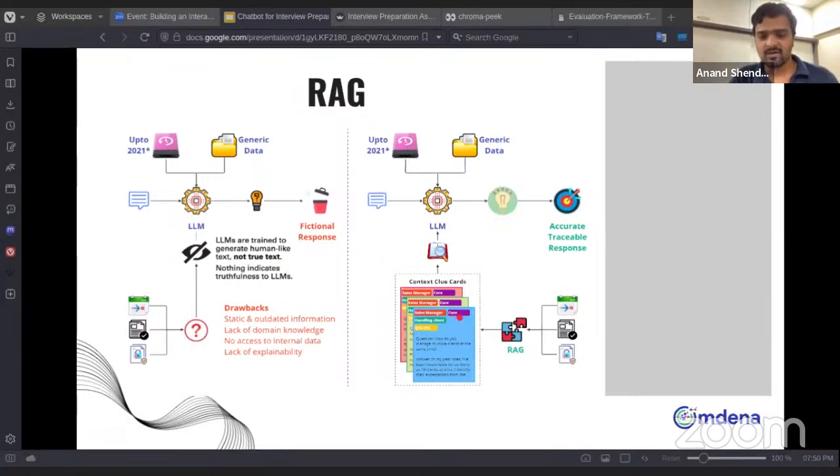But in the second case, we'll insert a RAG into this mix. First, we'll look at whatever relevant data we have in our system. This can be any domain knowledge data or any internal data, which can be passed into the RAG module, where we extract the relevant content. Based on that, we generate a few prompts and then pass them to the LLM.